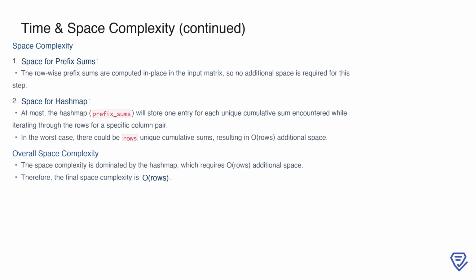First, consider the space required for prefix sums. These are computed in place within the input matrix, so no extra memory is needed for this step. Next, we have the hash map, which stores prefix sums encountered while iterating through the rows for a specific column pair. In the worst case, the number of unique cumulative sums stored in the hash map is equal to the number of rows, which results in O(rows) additional space. Since there are no other significant space requirements, the overall space complexity is dominated by the hash map, making it O(rows). This is a significant improvement compared to more naive approaches that might require storing all possible submatrix sums.